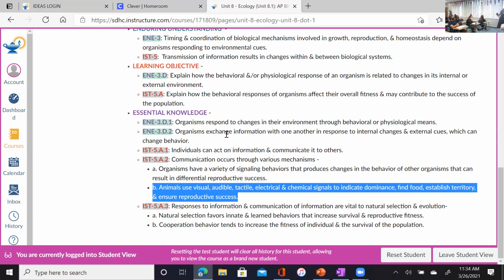So you all are right. I just want you to understand that on the AP exam, you can't just say there's more plants. You've got to be able to say why. There's more plants in the tropics because there's more sunlight. And when there's more sunlight, there's more energy. And when there's more energy, you can also have more of the other levels, the herbivores, the carnivores, and so on and so on. Okay.